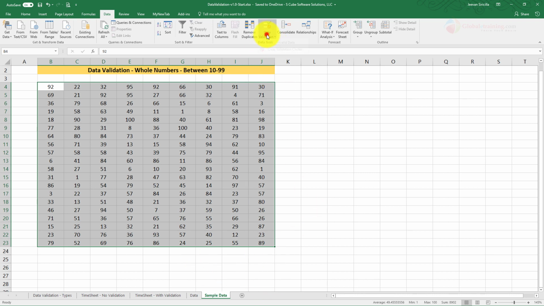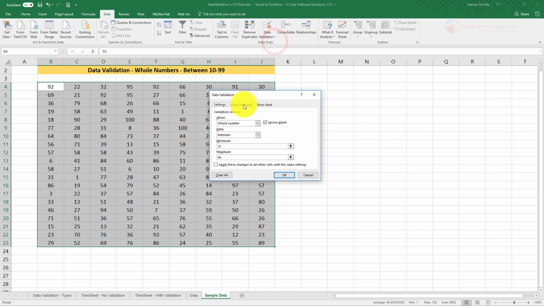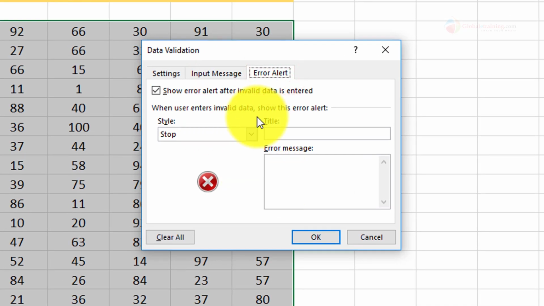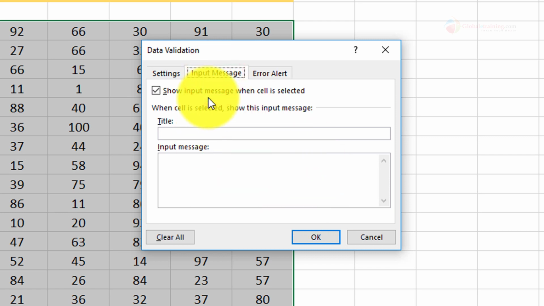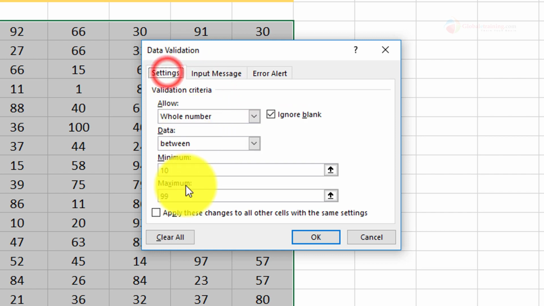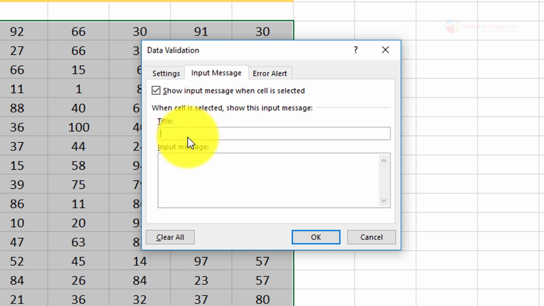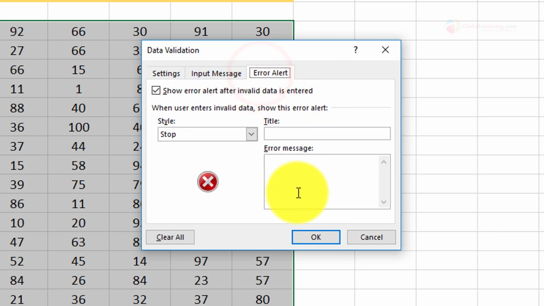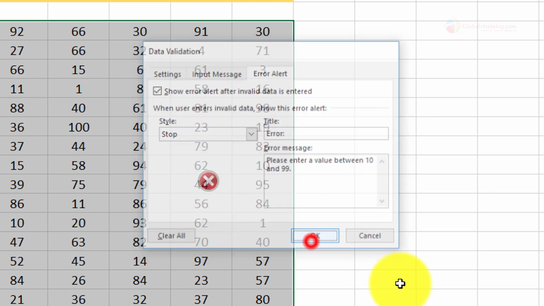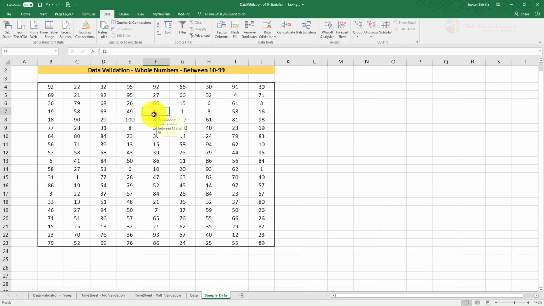Let us take a quick look at the input message and the error alert. As I said, the input message helps you give a reminder to the user. Here we are using 10 and 99. So we will say title, you can give any title you want. We'll say reminder. And for the error message, I'll say, okay.